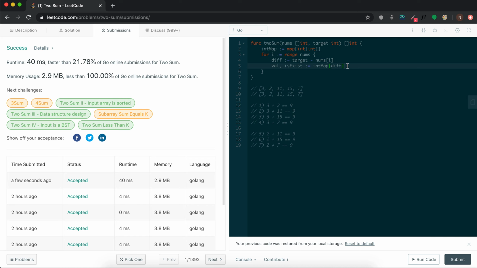So here I want to access an element in a map. I put a key div here, and if I have a key that is equal to div, this element will be true. It says that it exists, and I will access its value. But if I don't have a key which is equal to div, is exist will be false.